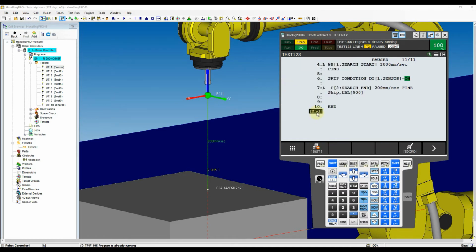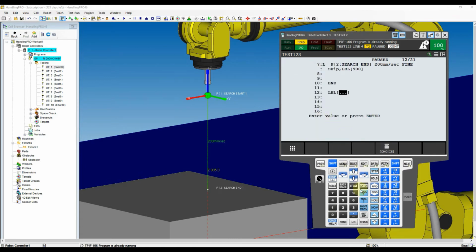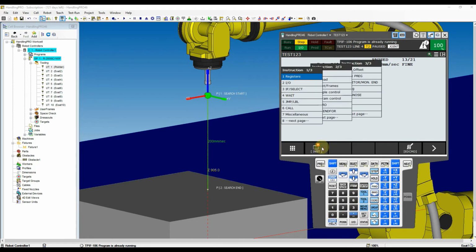Input the end of program after the search end motion and make a label for the program to jump to when the part is not found. Input a message instruction to notify the user of the empty stack.